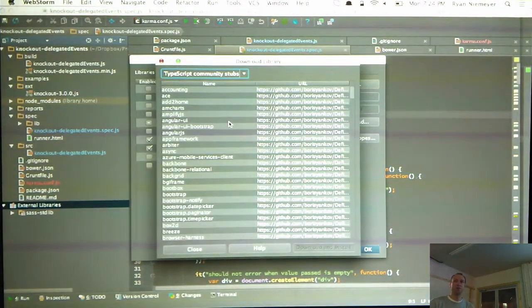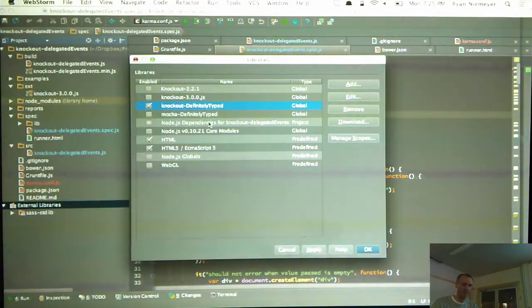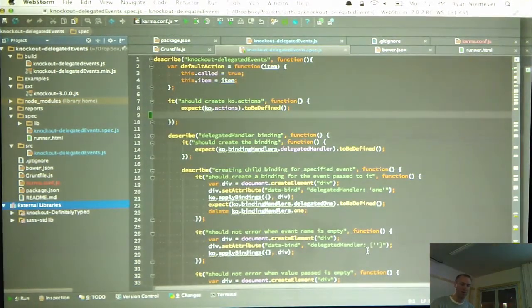I don't really even want to use TypeScript or anything, but I can use these TypeScript definition files for a lot of libraries out there, and those files have information about parameters and types and things like that. So when I already have it in here, this knockout definitely typed is that TypeScript stub. Again, I'm not using TypeScript, I'm not doing anything with it. This is just going to help me get some IntelliSense.